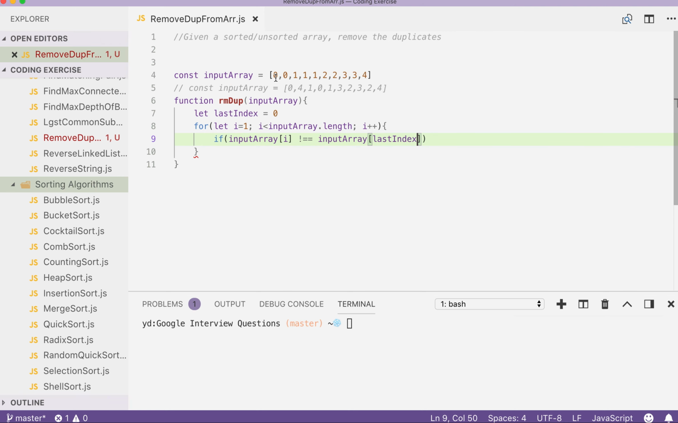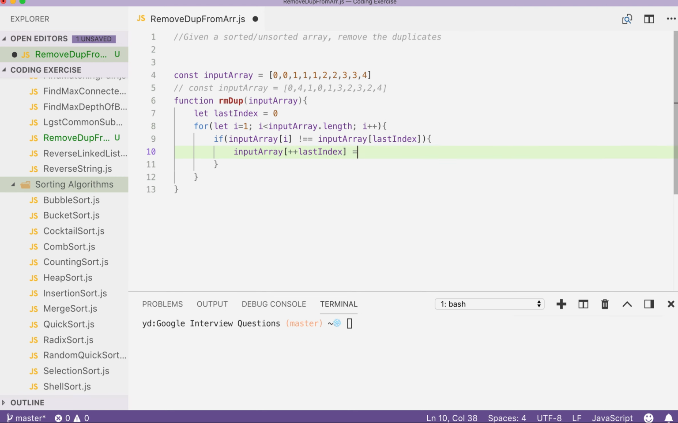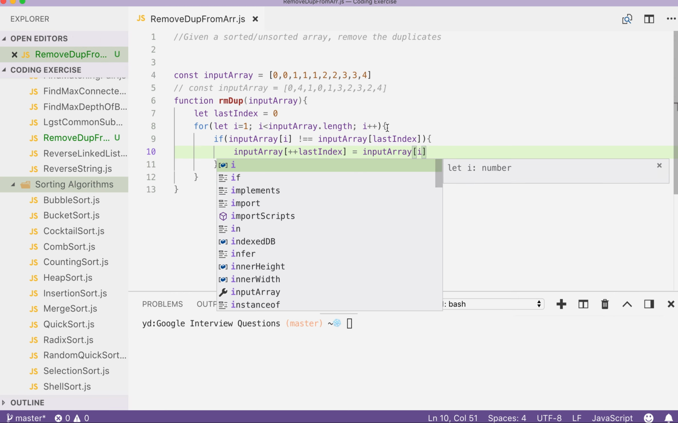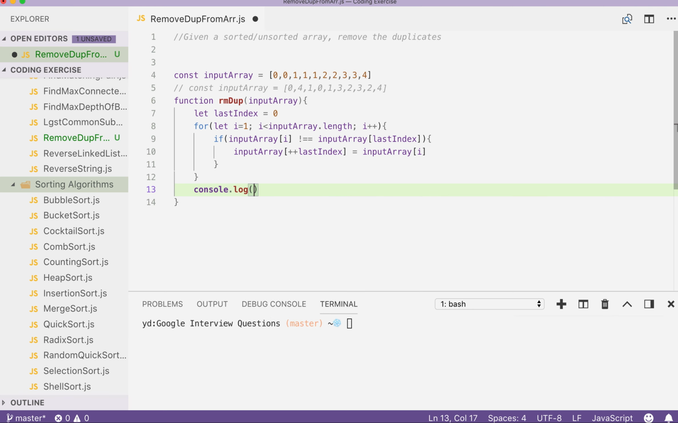So if that's the case, for example, 1 is not equal to 0, then we push 1 to the next position of 0. Because our array is sorted, we know all the duplicates are right behind the original value. So we just push the unique ones forward to the front. Then we remove all the duplicates that are left. Should do, right? Alright, so then our array should only have unique values on the front.